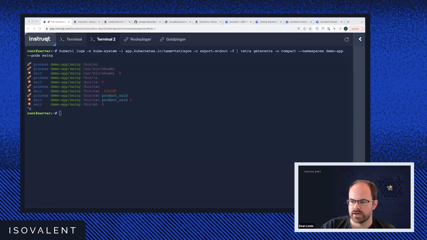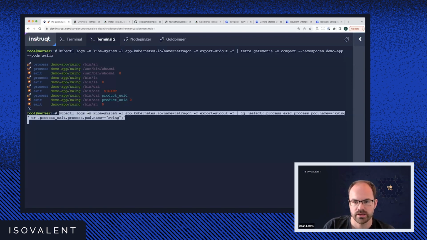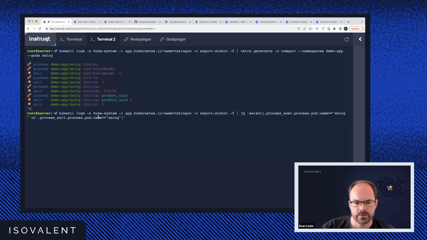So one of the other ways that I can show you this happening: at the moment, we're looking at this nice compact view, which is giving us nice little symbols and coloring of information. But actually, this is backed by a full log, which you could parse using a JSON viewer. So in this example, I'm going to use jq. Again, what I'm doing here is I'm getting the exact same logs that we did in the previous command. But rather than pipe this to the Tetra command, we're just going to use jq, and we're just going to select any process execution, where the pod name is xwing, or we're also looking at process exits as well.